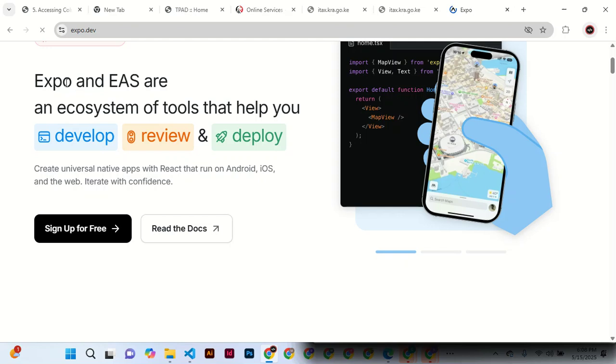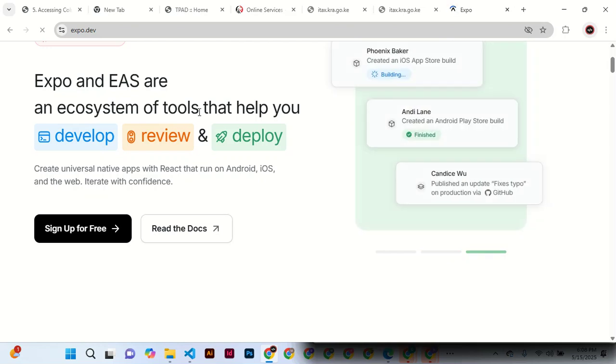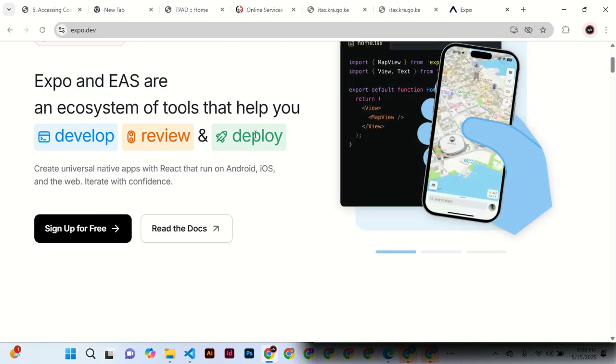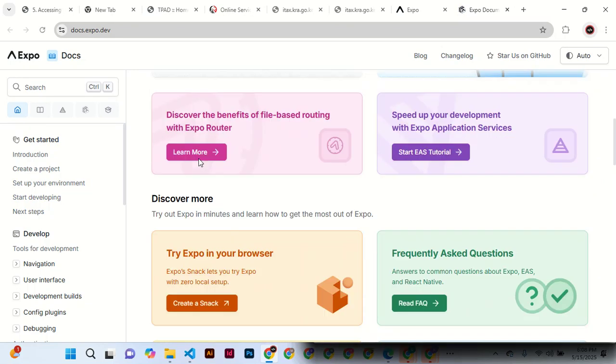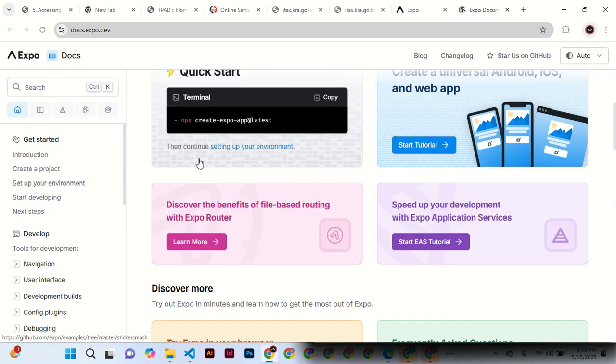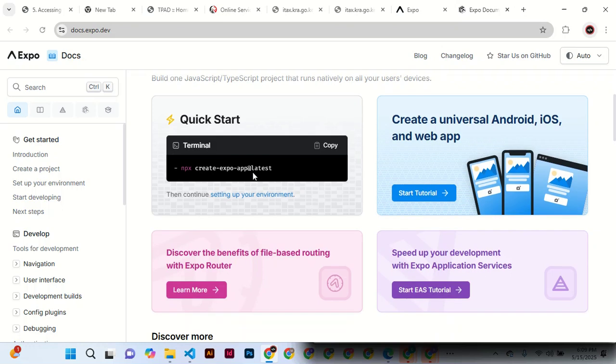We follow their document. You can see Expo, an ecosystem of tools that help you develop, review, and deploy. So now we can just follow this link, and here we are. You can read more about this. There is an introduction, there is a sidebar where you can read more. But for now, let me just do this.